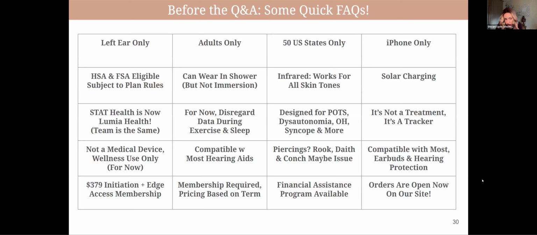The pricing is $379 for the Lumia initiation kit plus a required membership. The pricing of that varies based on how long a term, and all that pricing is on the website right now. Orders are open, and for the financial assistance program, we did have selections made by our patient advisor council, and we should be notifying those individuals as well as the rest very, very soon.